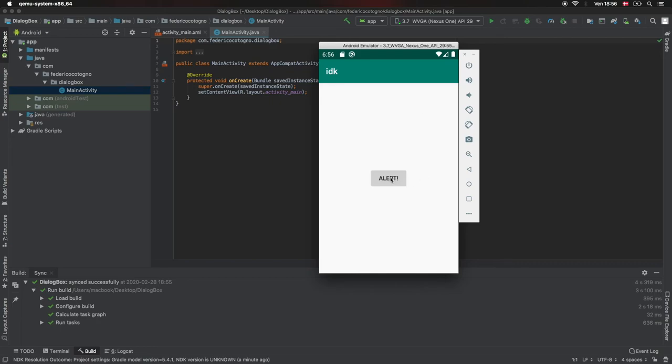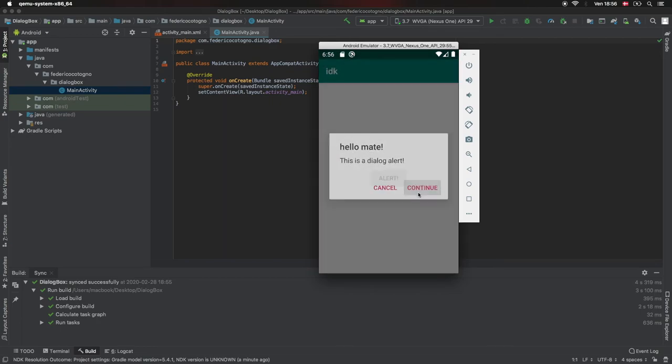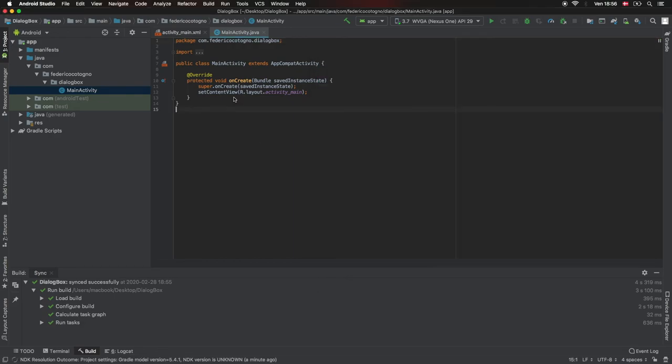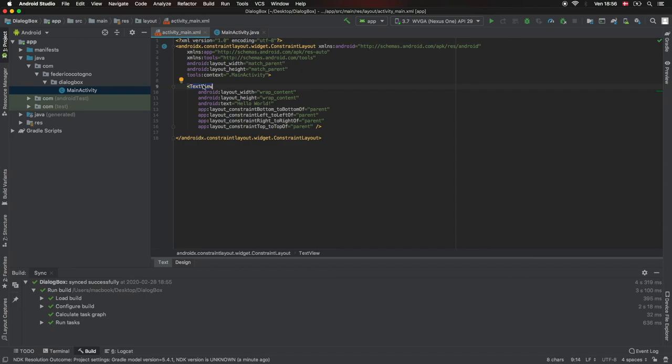In this Android Studio tutorial, I'll be showing you how to create this dialog box where you can click yes or essentially no. It depends on what you want your actions to be. But first, let's go to our XML file and create a button.